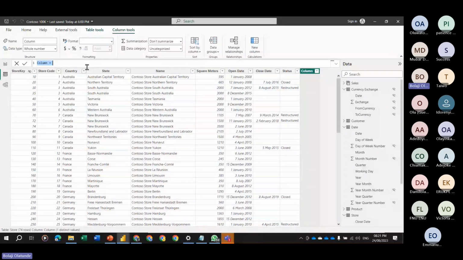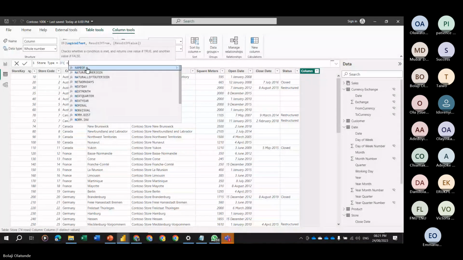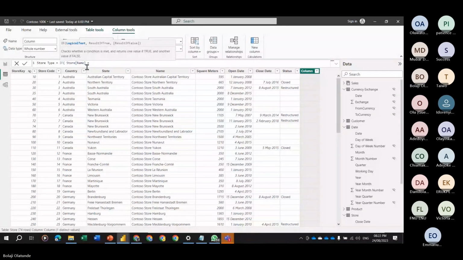So again, we're not supposed to be writing that, but just to show you. If the store name is equal to online store, then show online, otherwise show physical. Or we can say, okay, show online store, otherwise show physical store.